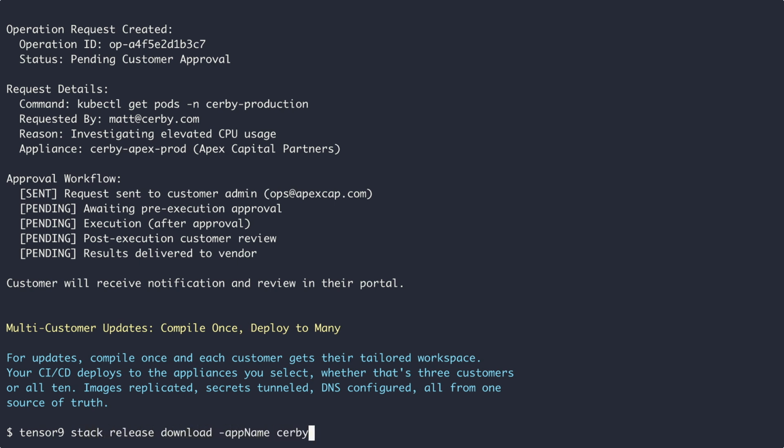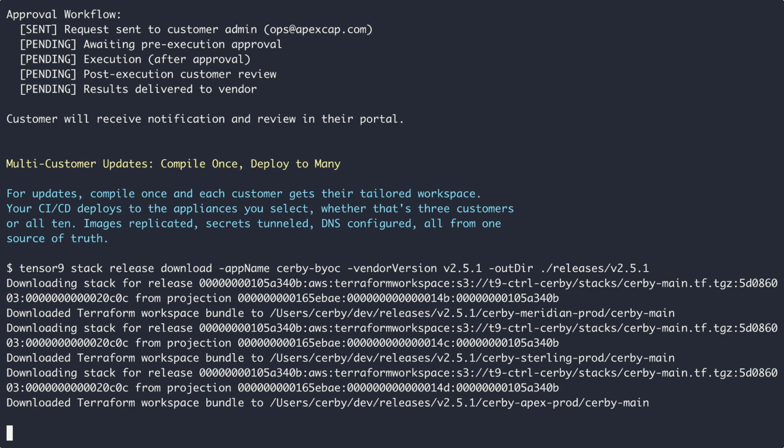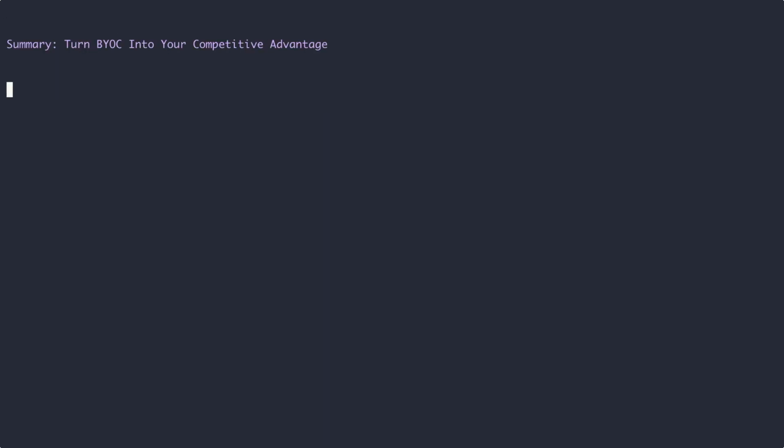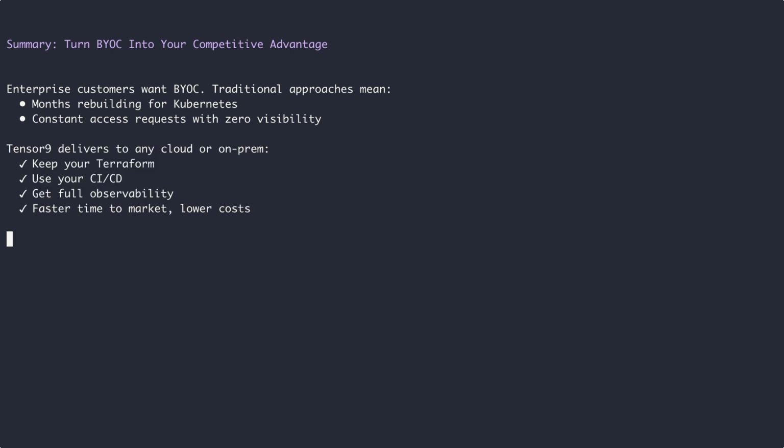Enterprise customers want BYOC. Traditional approaches mean months of rebuilding for Kubernetes or constant access requests with zero visibility. Tensor9 delivers to any cloud or on-prem. Keep your Terraform, use your CI/CD, get full observability. Faster time to market, lower costs. Turn BYOC into your competitive advantage.